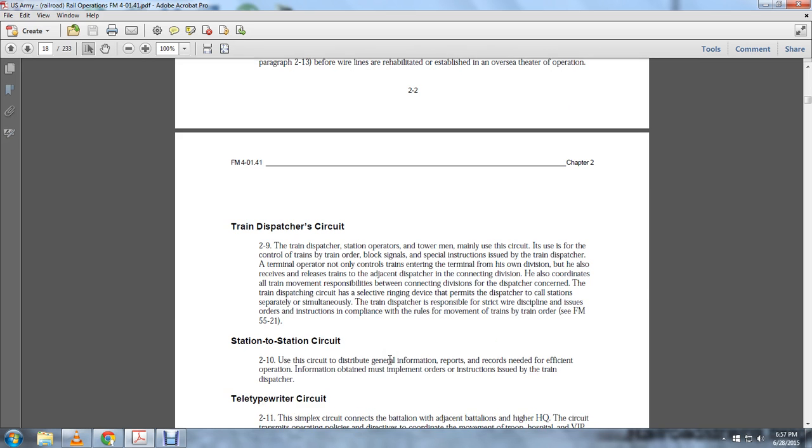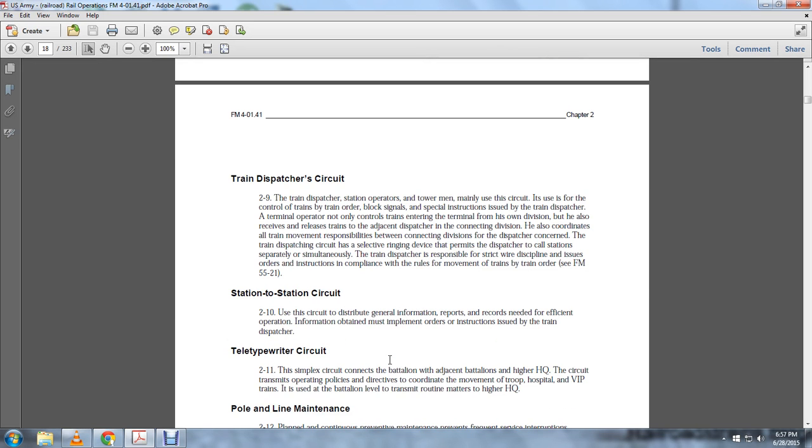Station to station operation, or station to station circuit. The use of the circuit distributes general information, reports, and records needed for the efficient operation, with information obtained with the most implemented instruction issued by the train dispatcher. Teletypewriter circuit. Simplex of the circuit that connects the battalion and adjacent battalions of the higher headquarters circuit to transmit the operation policy directive to coordinate with the movement of the train, troop, hospital, or VIP trains. This is used at the battalion level to transmit routine materials in the higher headquarters.